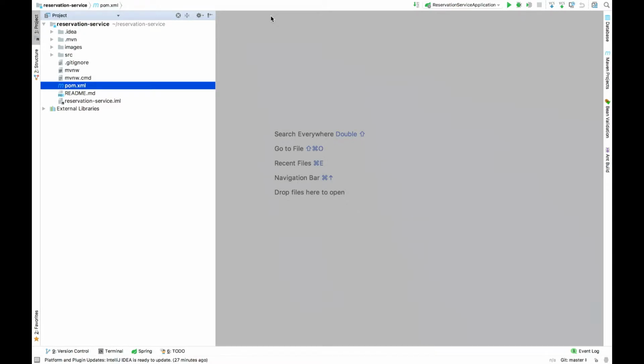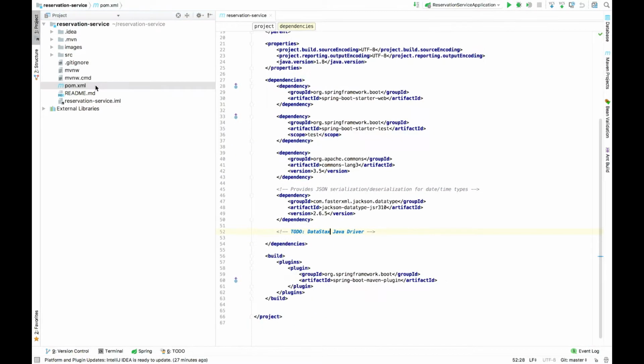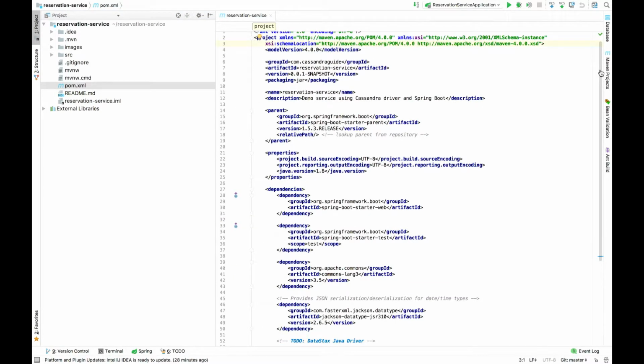Another way to load the project is into your favorite IDE. I've chosen to load the reservation service project into my copy of IntelliJ Ultimate. I'm going to give you a quick tour of what the project looks like in this IDE. This is a project that is defined using Maven. So it has a POM file that defines its dependencies.